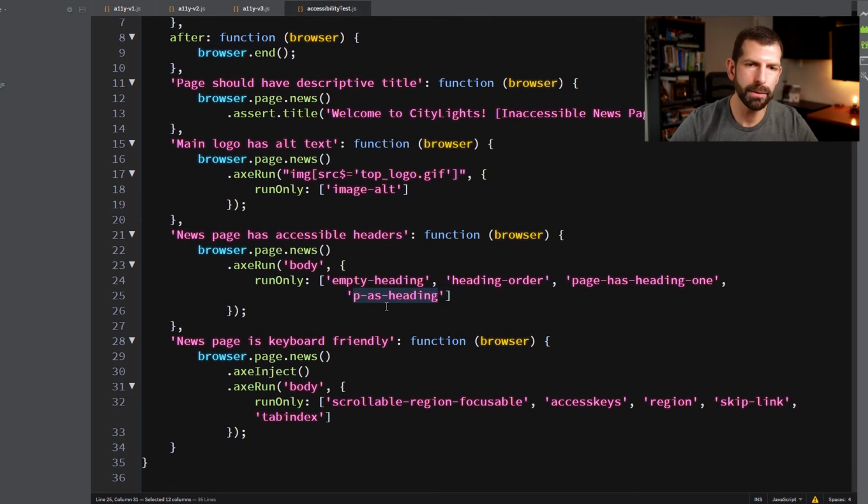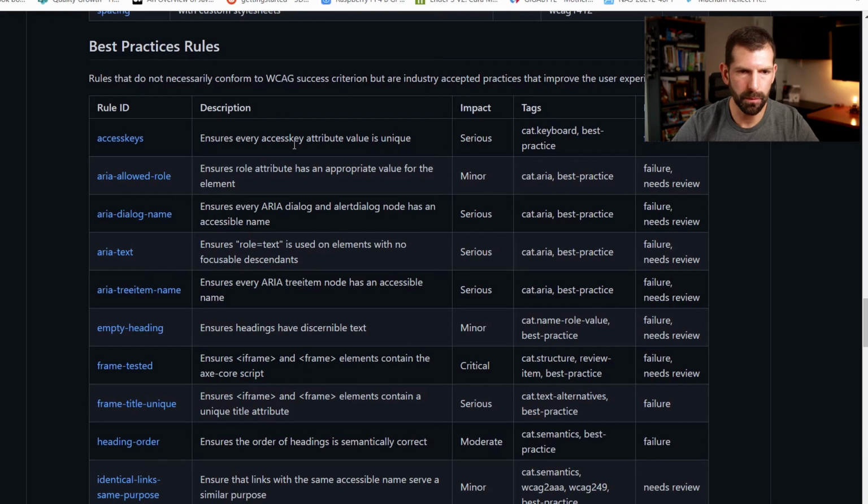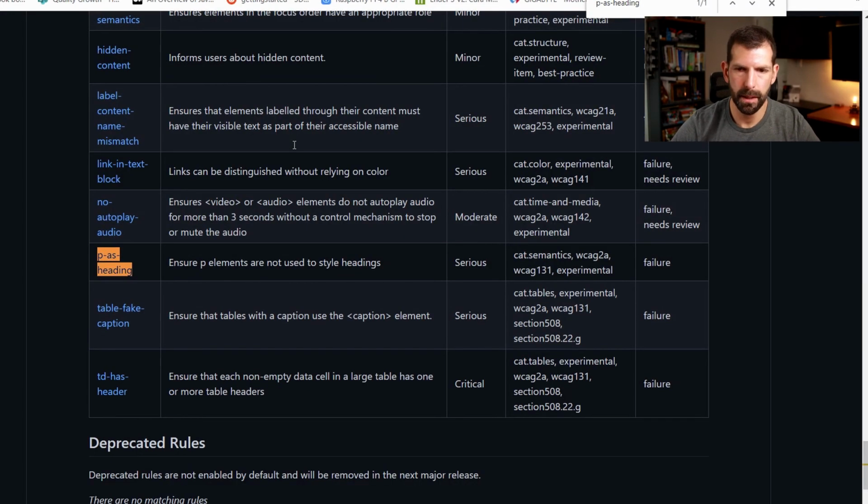Again, if you wanted to look up any of these particular rules, right, like p as heading, you can just head over to the rule descriptions here and look at what this rule says, right? Ensure p elements are not used as style headings. And it also tells you the severity based on what WCAG University ranks these as. So if you're trying to negotiate priority on some of these defects that you find with your business team, you can say like, well, this is actually a serious one. Maybe we should look at this one before something that's more minor. But let's not get too distracted and get back to the test here.